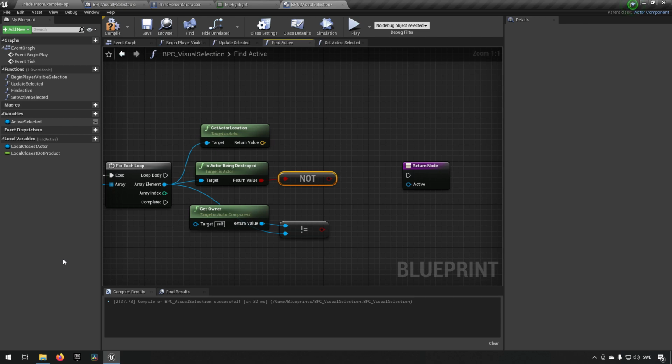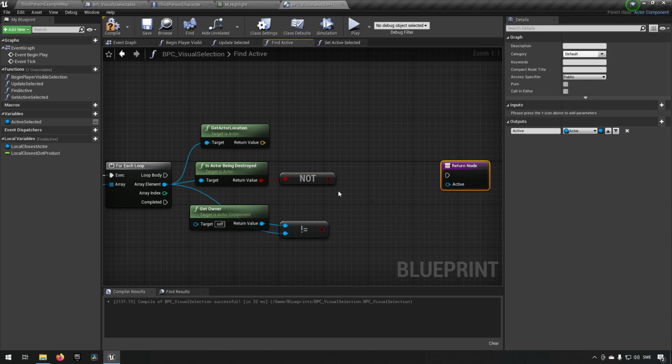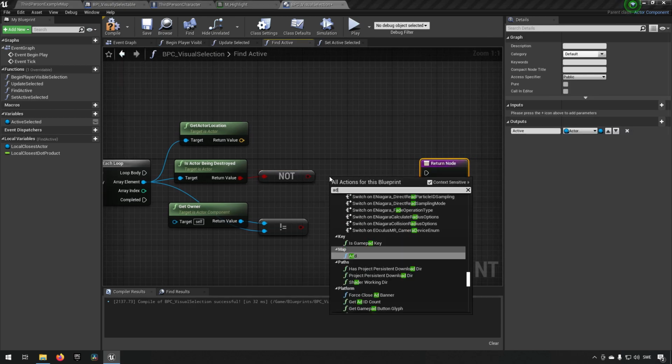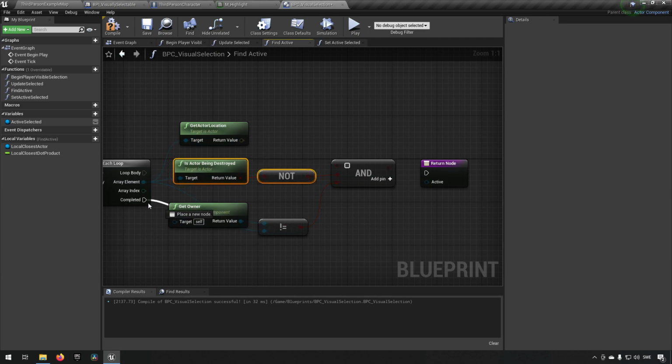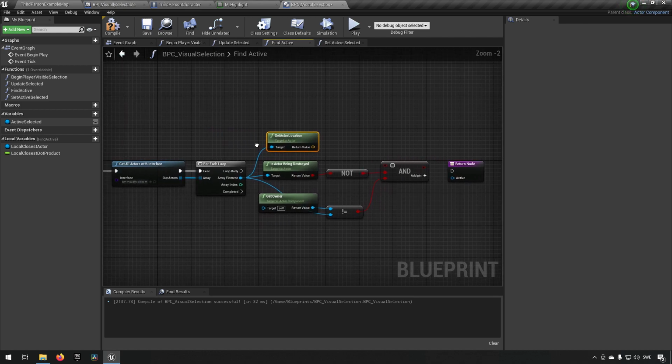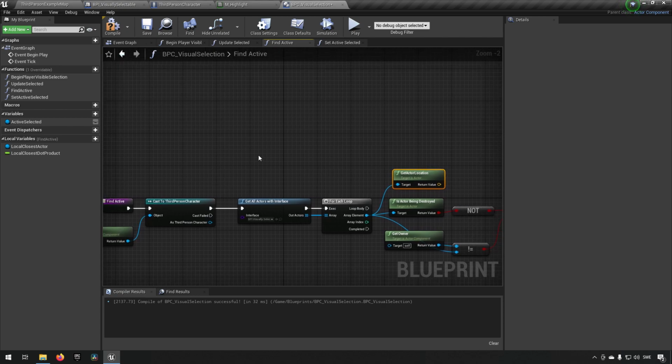And then we're going to have a last thing as well, which is going to be a little bit more complicated. But for now, we're going to type in an And and add 3 pins, connecting the 2 ones here. So we want to make sure that the target that we are currently targeting is not being destroyed, is not ourselves, and also fulfills the criteria that we're about to reach over here. And this is where the math comes in.